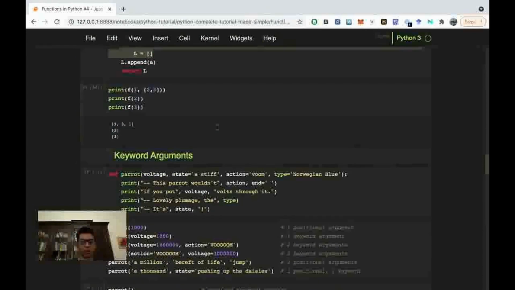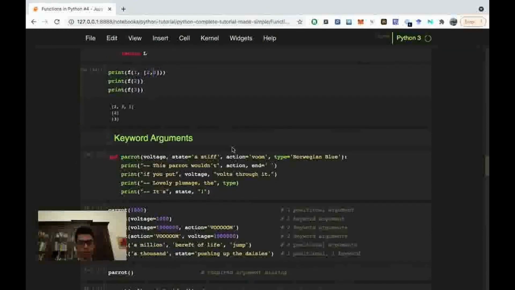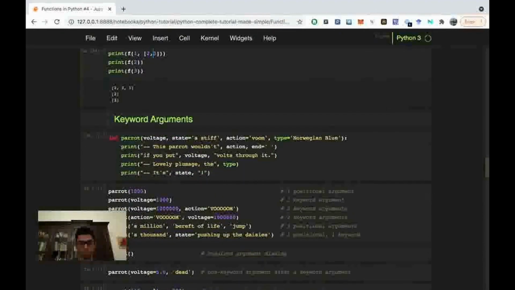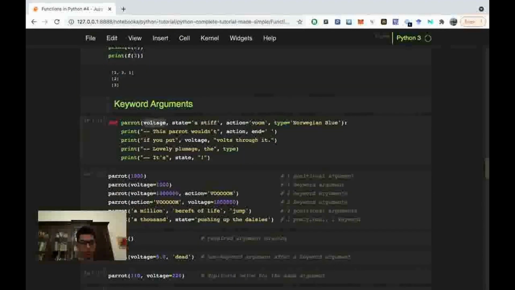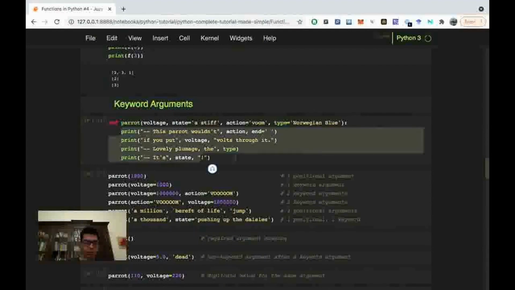Here we have also keyword arguments. As you see, we define this function. We have voltage, state, action, and type, and we print each one: the action, the voltage, the type, and the state. For the first one we say 100. It's totally okay because the other ones are default values.